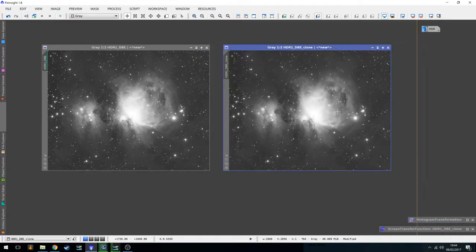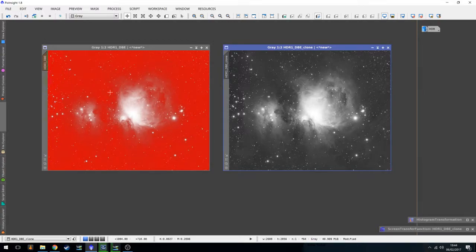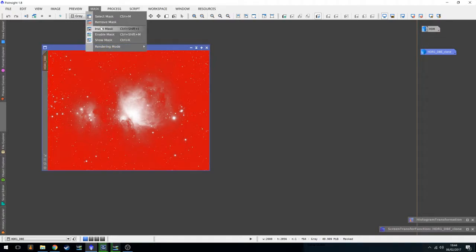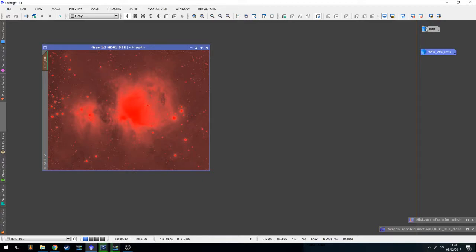So now this is non-linear, that's linear. This makes the perfect mask, so we can apply the mask. We'll minimize the mask, put it up there. Now we want to invert this mask. There we go. And now we're going to run some noise reduction.